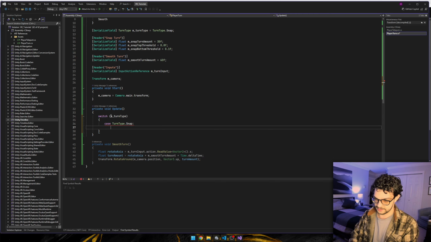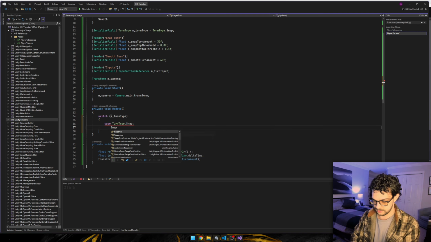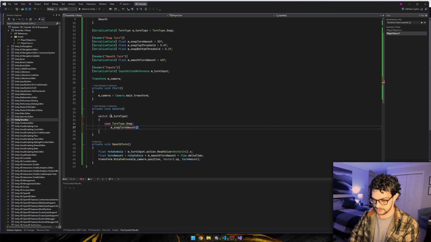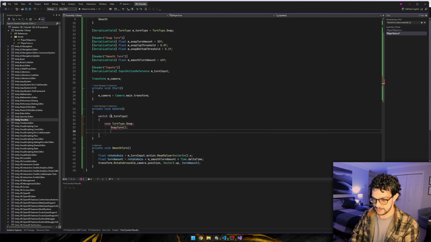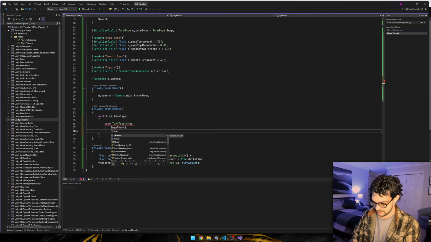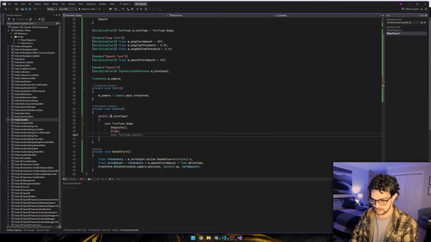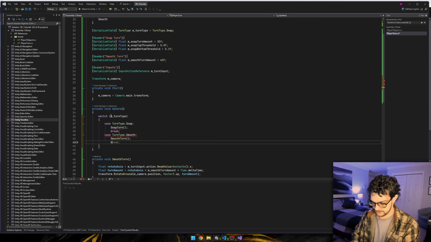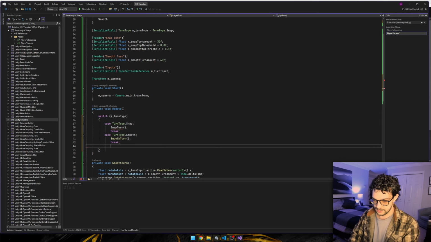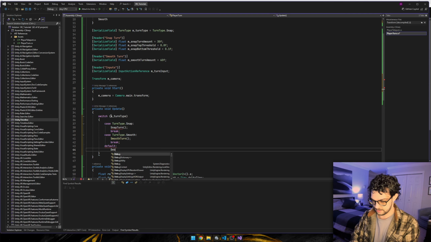I'm just going to put the snap turn first. We don't have the method just yet. I'll create it here in a sec. And then we need the smooth. We're going to call the function that we just created. And then I like to do my default case as well.